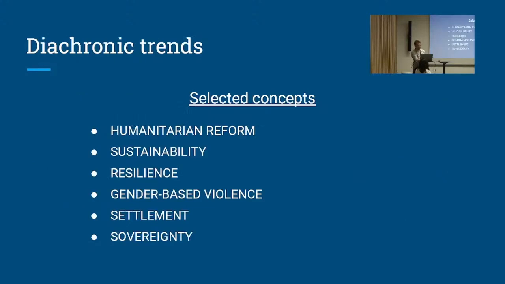So knowing that, we also wanted to look at the diachronic trends for some concepts to see if we can get a better idea of how this data is usable or not usable for our purposes. We selected these concepts based on the different types of trends they had, if they were upward trends over time, or downward, or flat, basically. Those included humanitarian reform, sustainability, resilience, gender-based violence, settlement, and sovereignty.